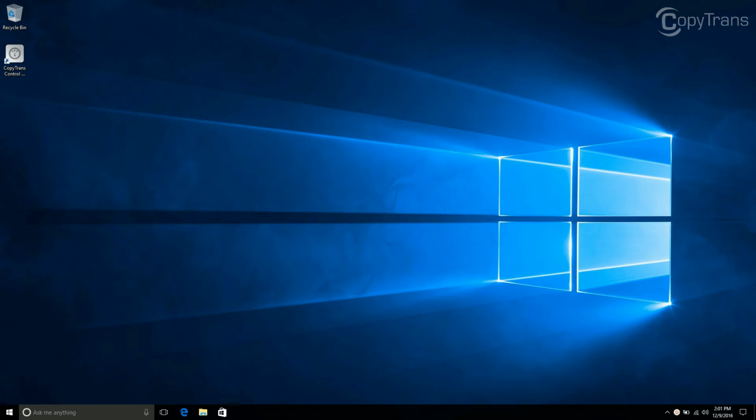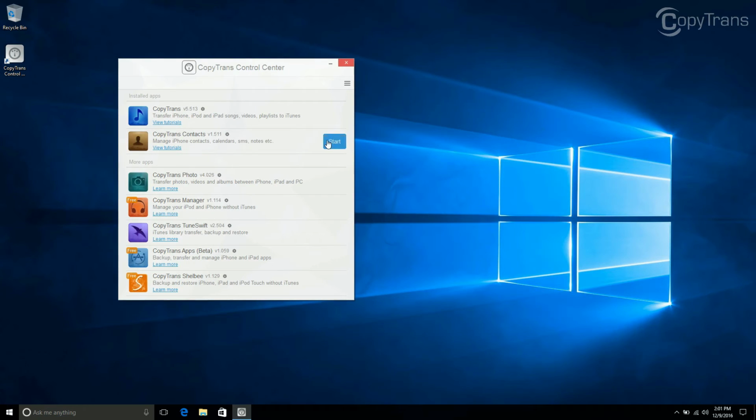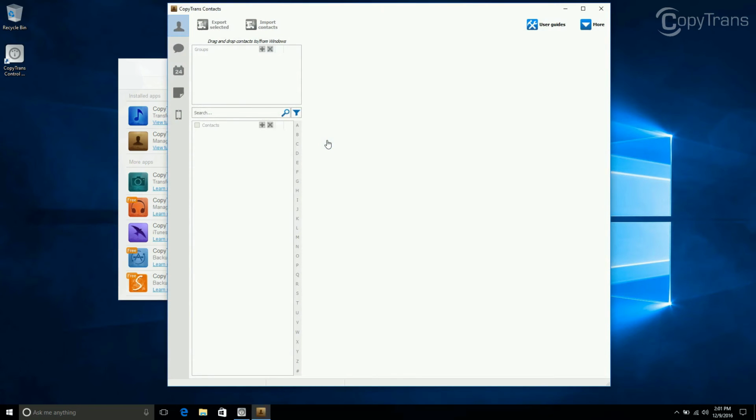First, download CopyTrans Contacts. If you need help doing this, click on the link in the description that will take you to a video that will show you how to download and install CopyTrans programs. Once it's downloaded, open CopyTrans Control Center if it is not already open. Then, click Start next to CopyTrans Contacts. Now connect your iPhone and wait for your data to be fully loaded.